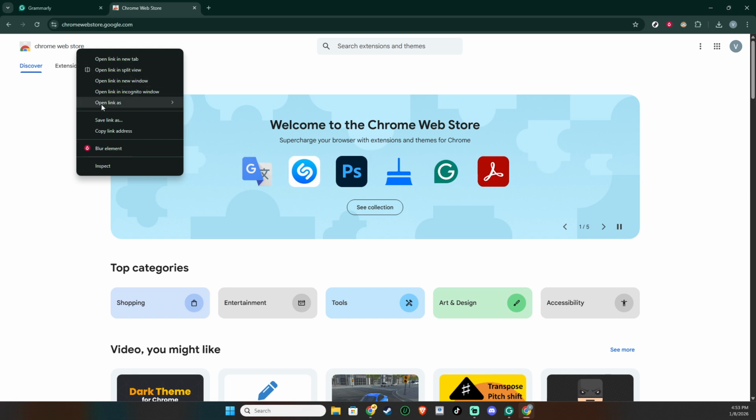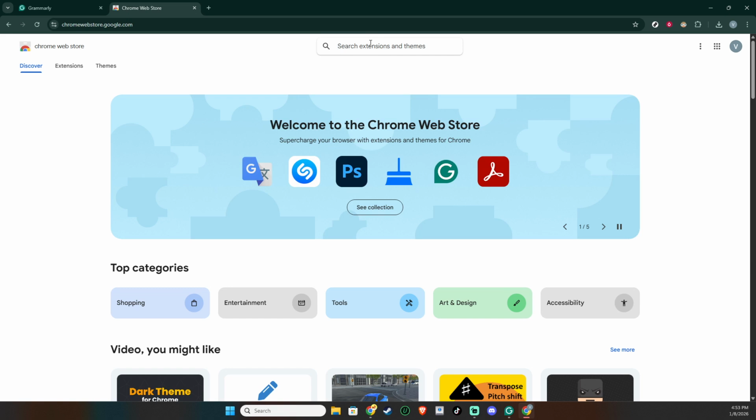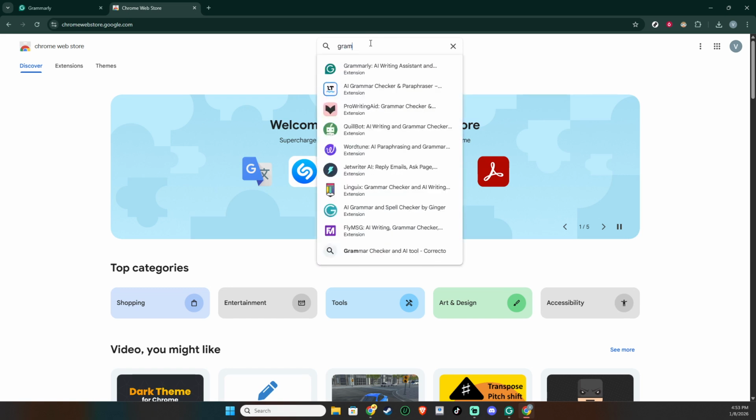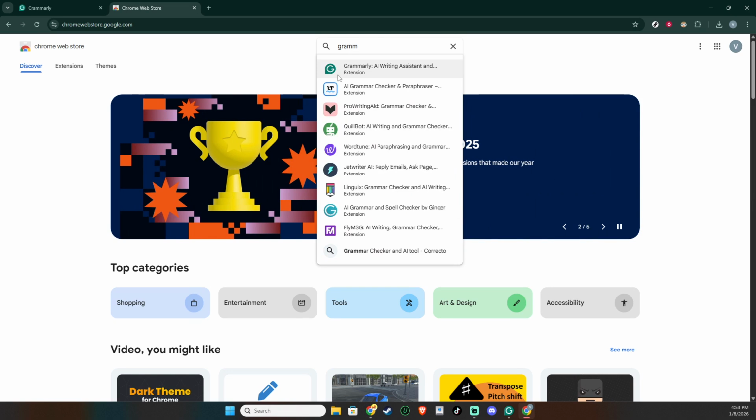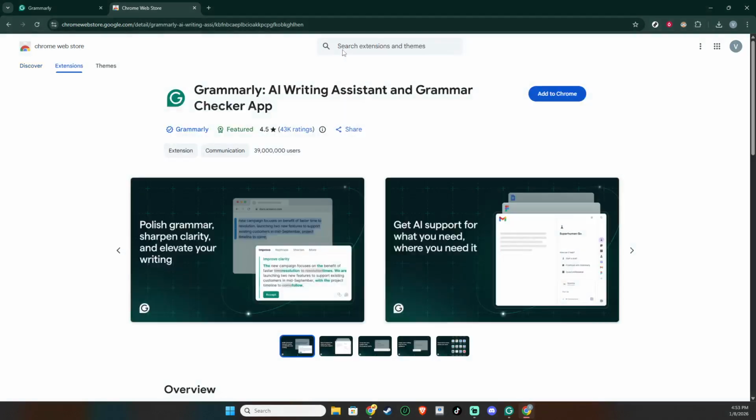Once you're in the store, use the search bar at the top and type Grammarly. You're looking for the Grammarly extension with the recognizable green G logo. It should be published by the official Grammarly developer and have a large number of users and reviews, which helps confirm you're installing the legitimate one.